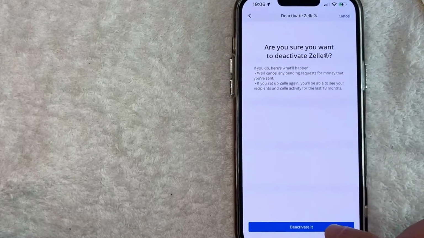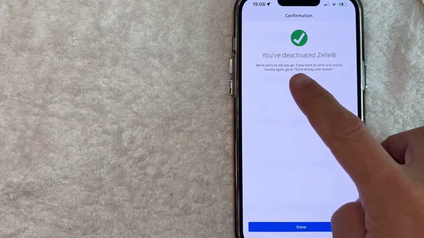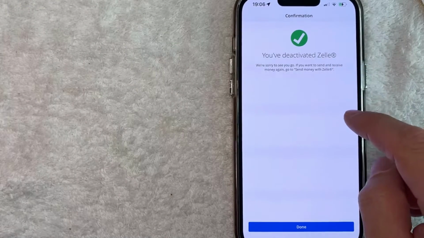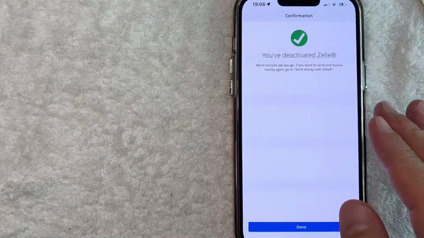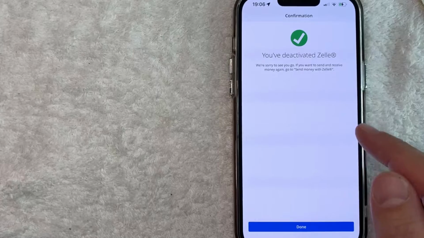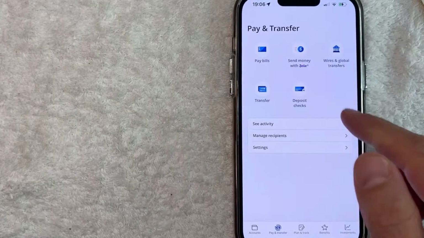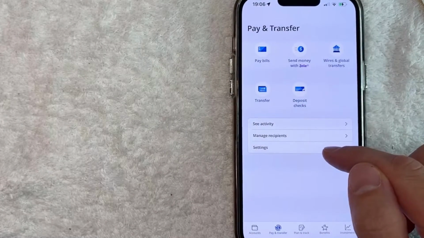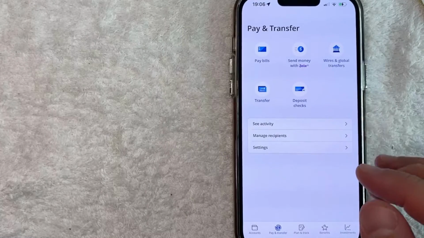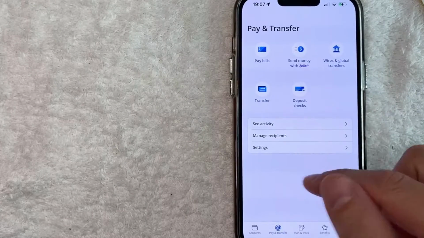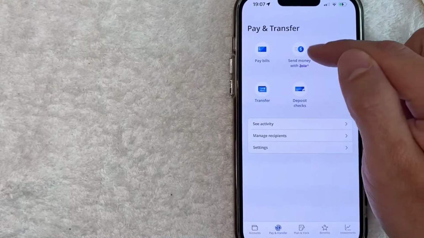So I'm going to click on deactivate. Okay, next it lets me know I have deactivated Zelle inside my Chase app, so I can no longer receive payments to my phone number from Zelle, and I'm going to click on done. Okay, so it brings me back here to the Pay and Transfer screen. Now, to quickly and easily set up Zelle again on the Chase app, all you do is click on this button here, Send Money with Zelle.